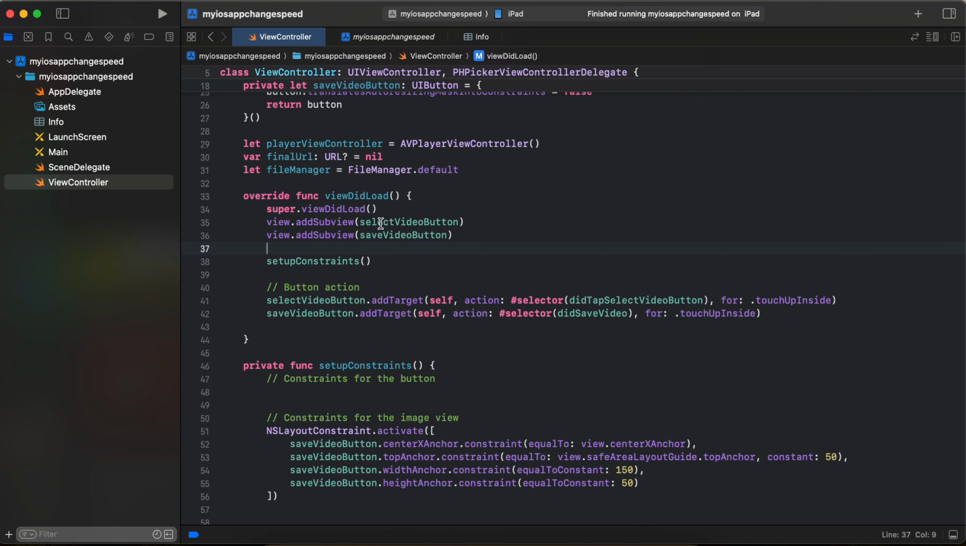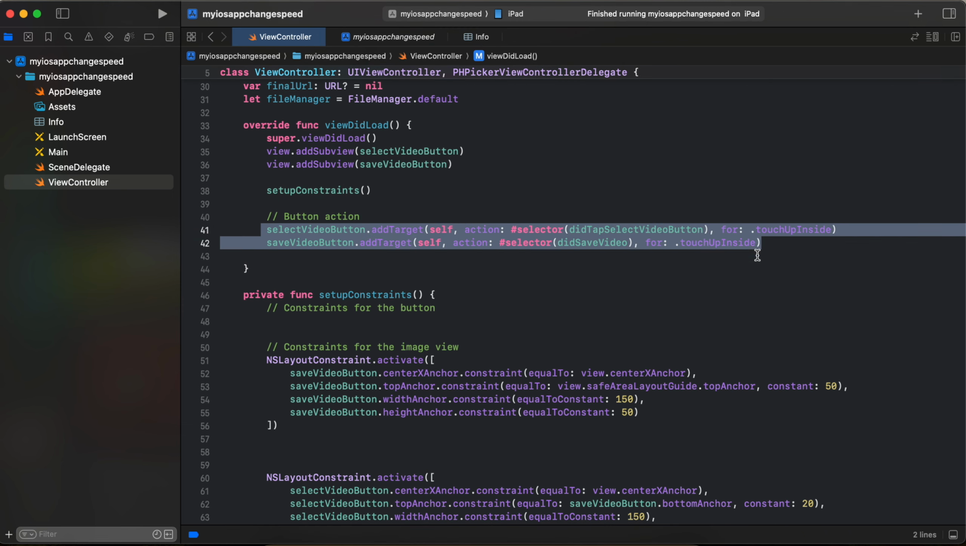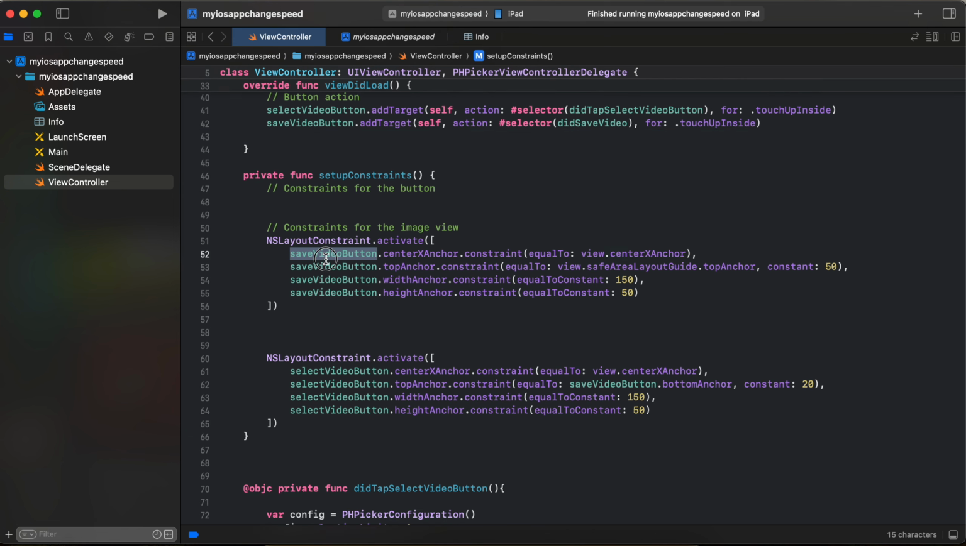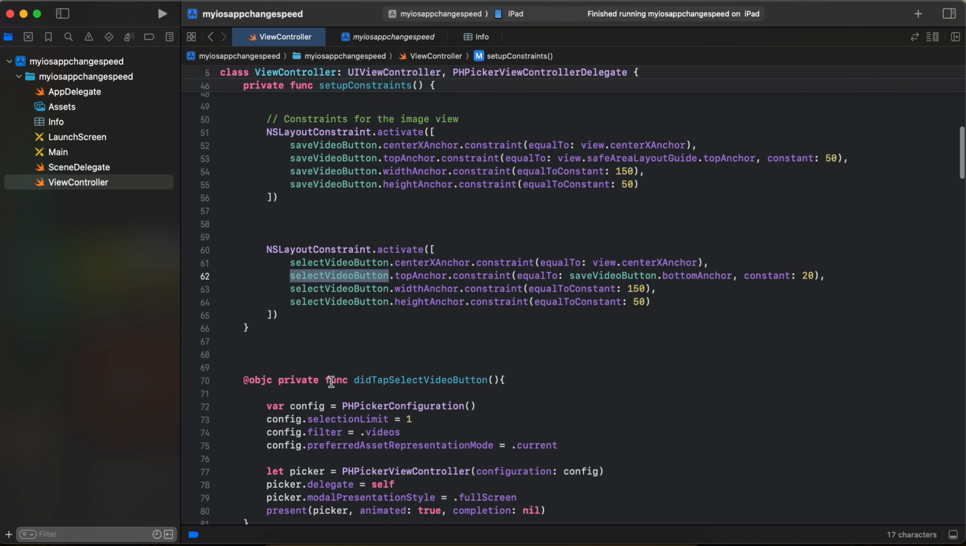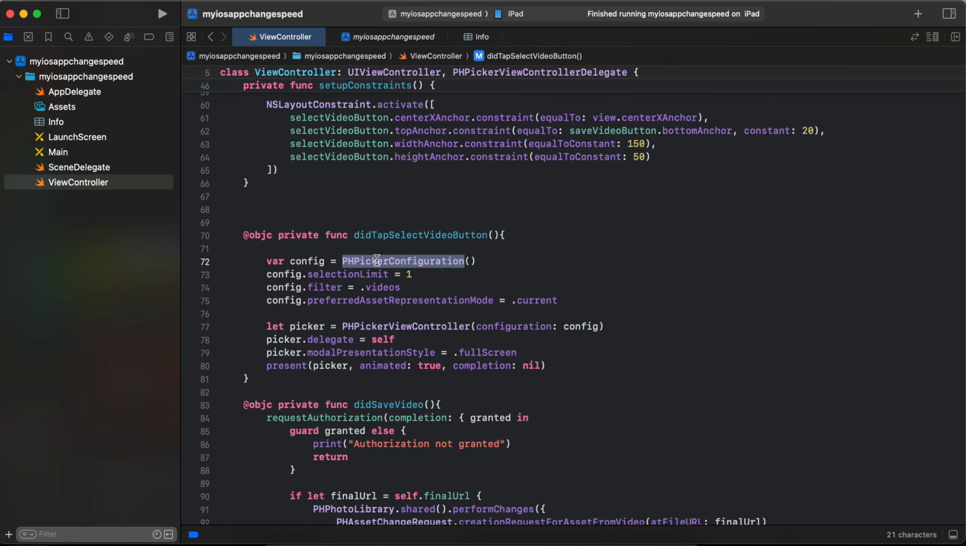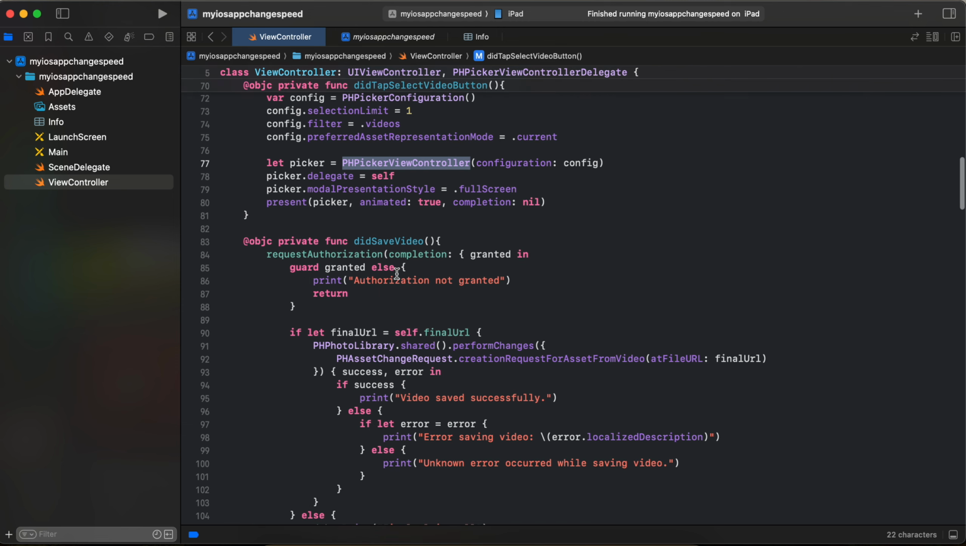Then here we are adding both the buttons to our parent view. Then here I am setting up the constraints. Here I have added a click listener to both of our buttons. Then for setting up constraints, I have just set up constraints something like this: save video as well as select video button. Then once the select video button is tapped, we just create a PHPicker configuration. We set the selection limit as 1. We filter by videos, and here we just set another PHPickerViewController. We set the delegate to it. Here the modal presentation style is full screen, and we present our picker. We'll come back to this method later on.